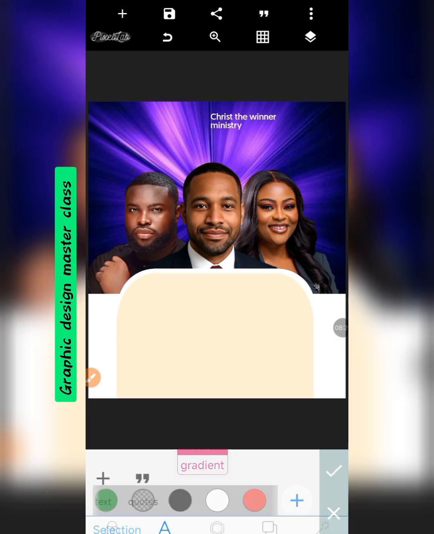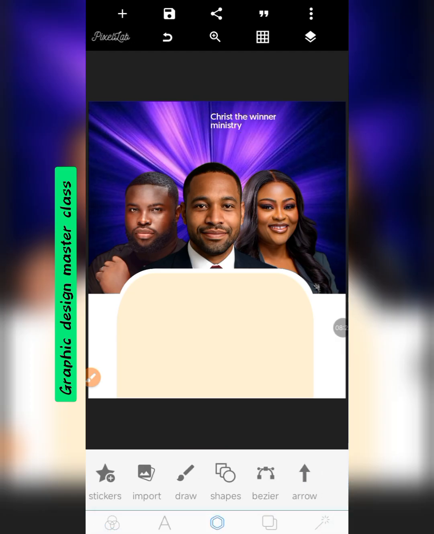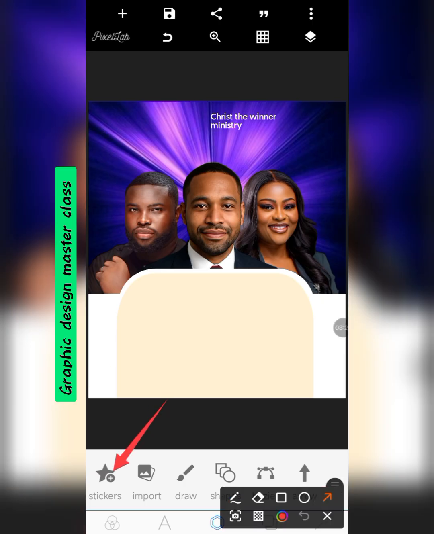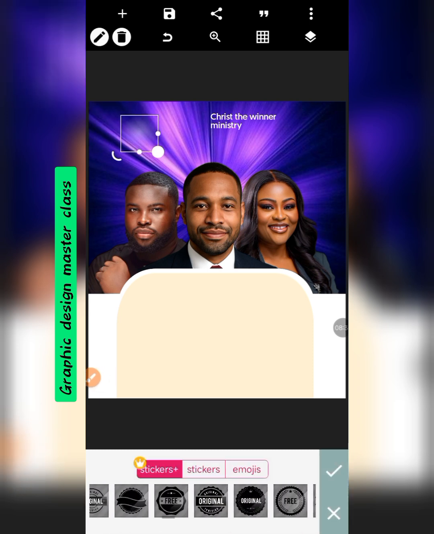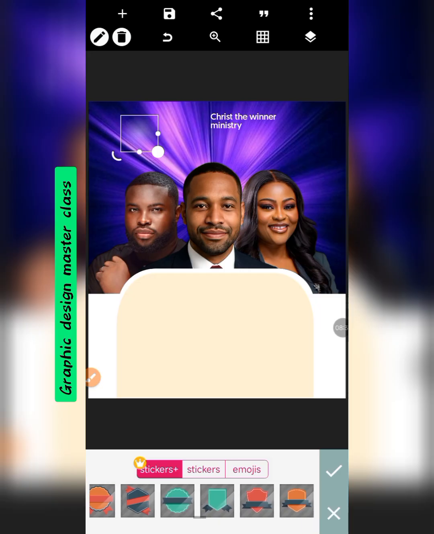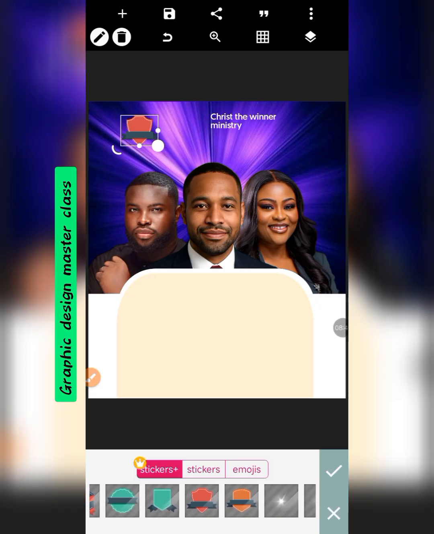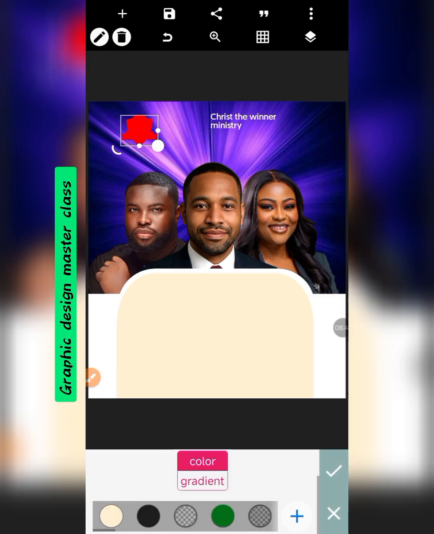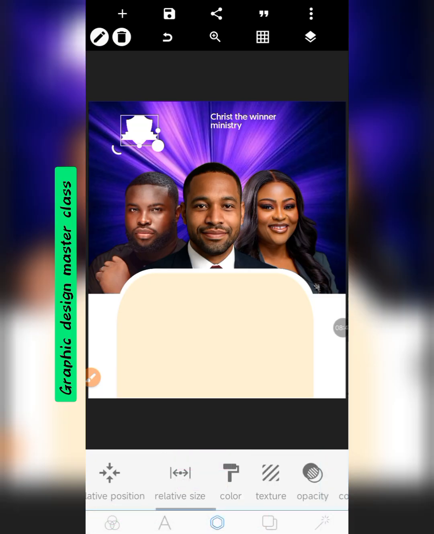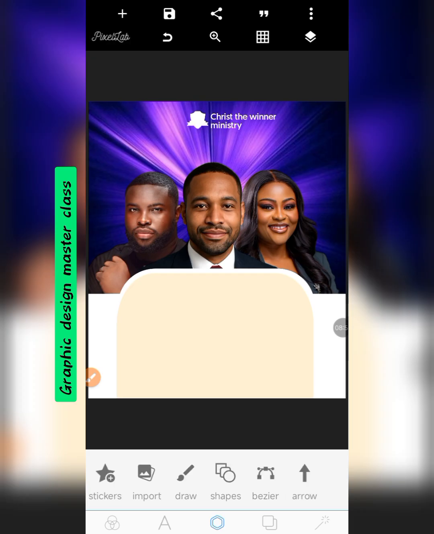Okay, so we need a logo for this. So I'm going to head over to sticker. Here's the sticker. Let me just look for something that looks like a church logo. So I'm going to use this. Then I'm going to change the color to white. So we can just have something that looks like a logo there. So we have it like that.